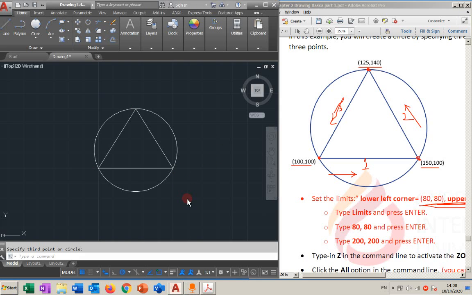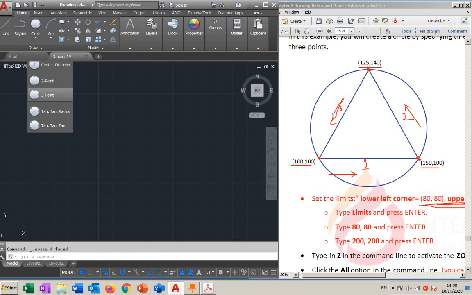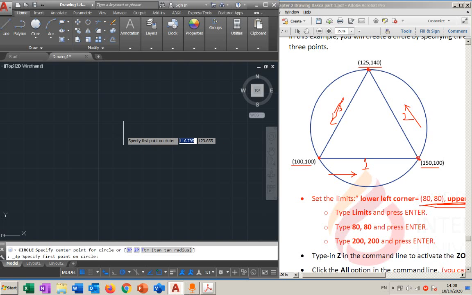Now let's say we're gonna use different methods. I'm deleting this one. I will start with the circle to finish this video. We're gonna start with the circle 3 point. Now this time I don't have the line, but I still have the coordinates. Yes, I can input the coordinates of those points. Let's say we start with 100. The first point will be on 100. Hit enter. It will ask you to specify the second point on circle.